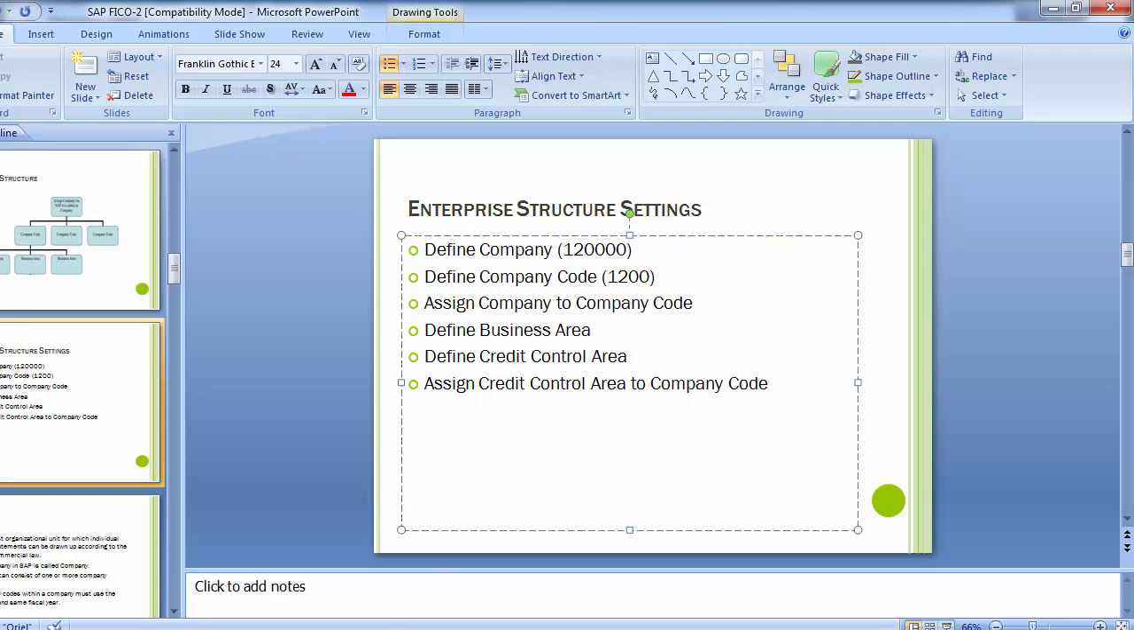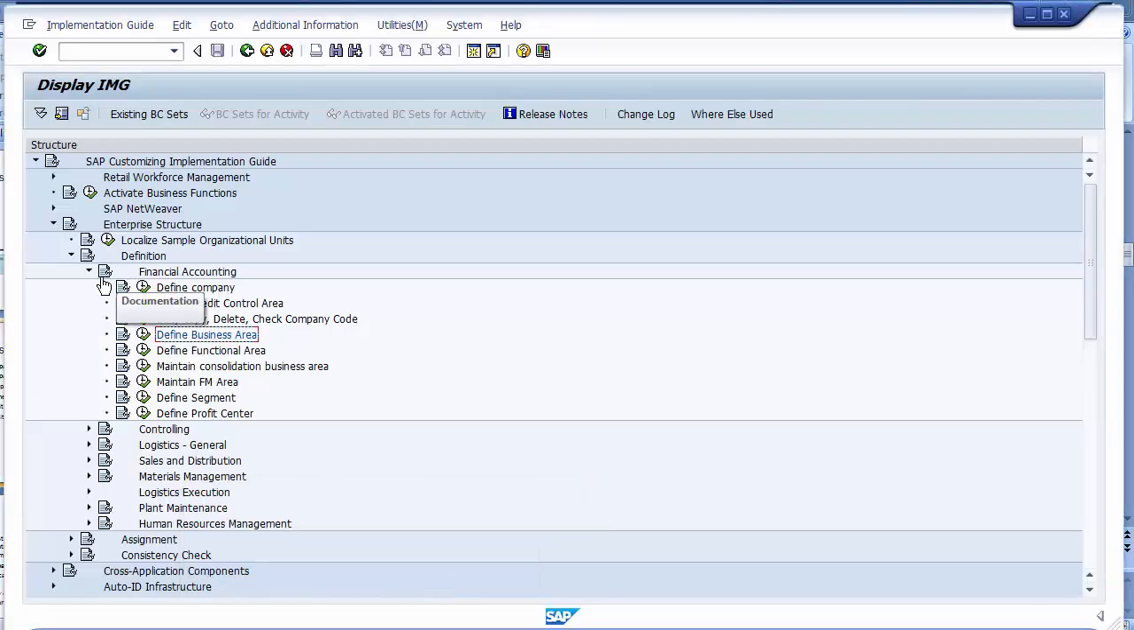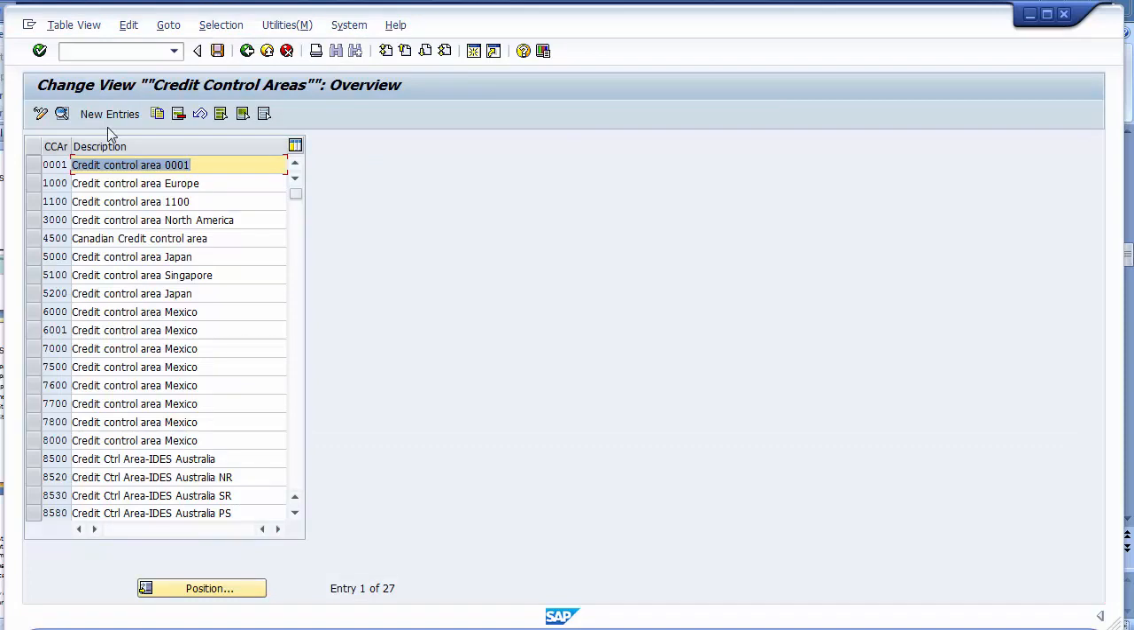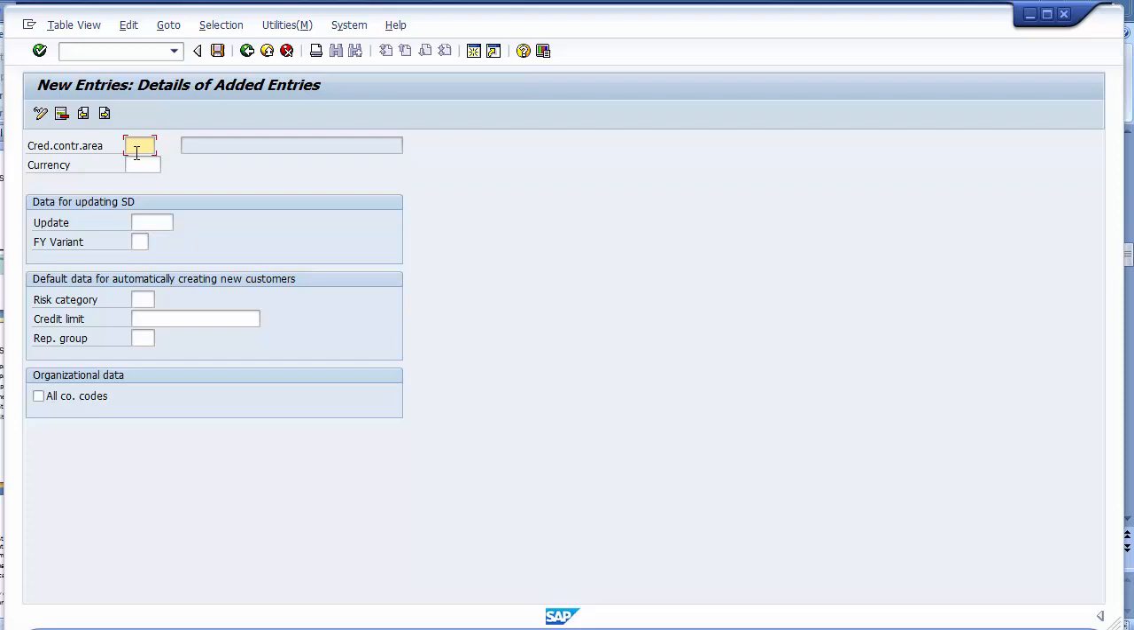Next, we'll be defining the credit control area. So the credit control area is here. We can execute. Now we can define our own with the help of new entries. In this, we have to fill a 4 character alphanumeric code. Now suppose I put up again 1200.